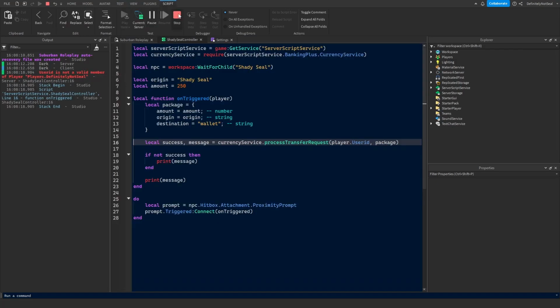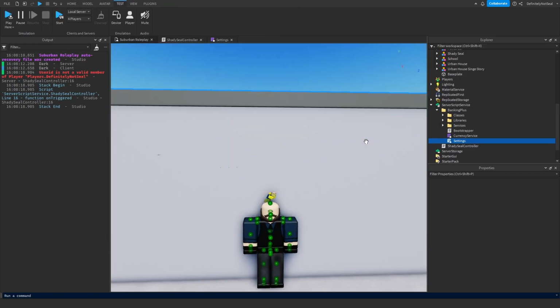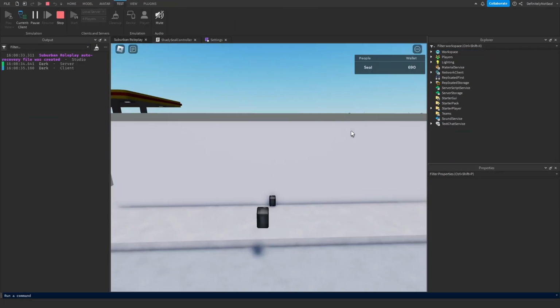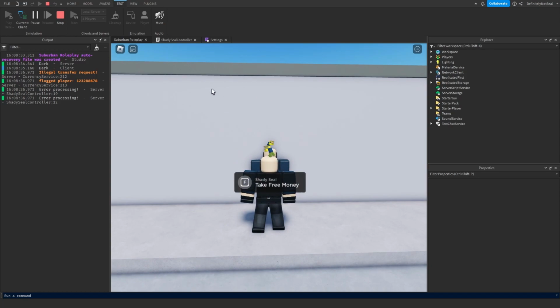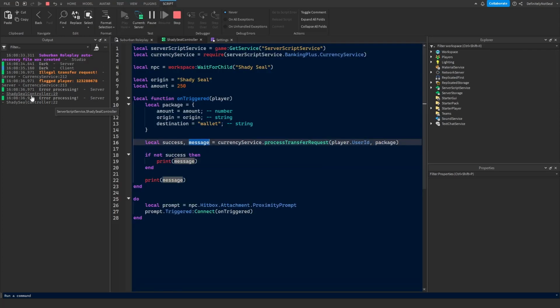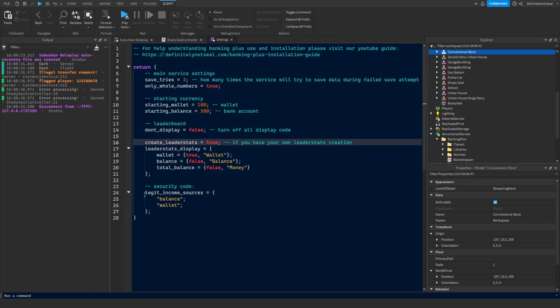Oops, I seem to have misspelt user ID. Capital I. There we go. Let's try this again. There we go. So you can see now we get a warning, illegal transfer request. It flagged my user ID. And it returned this message, error processing. Now the reason that it was flagged is because the origin, Shady Seal, we'll go back to our settings, is not a legit income source.